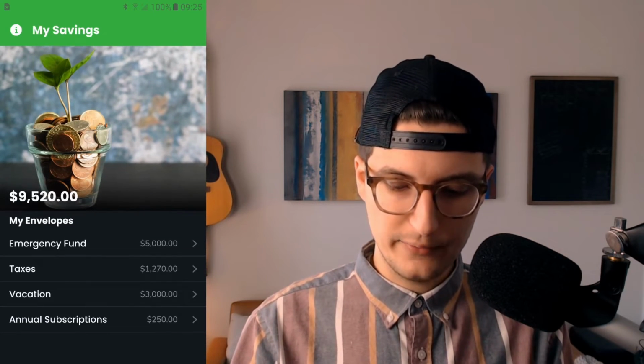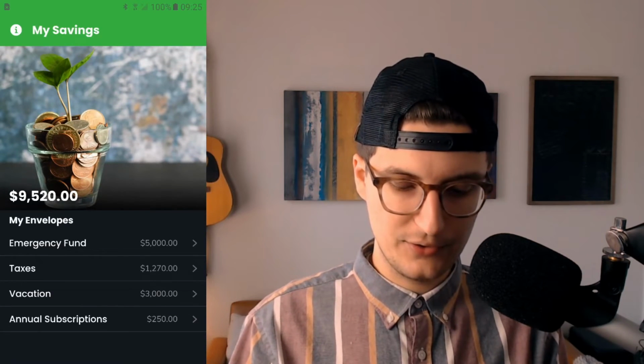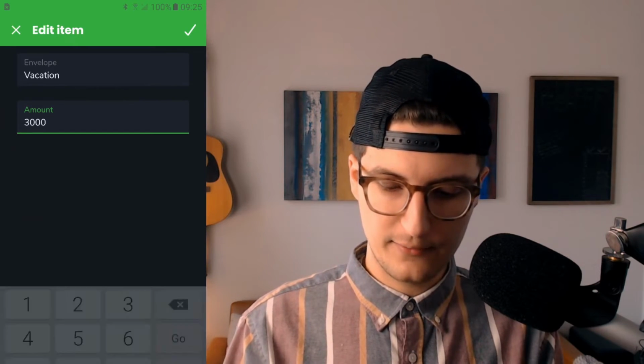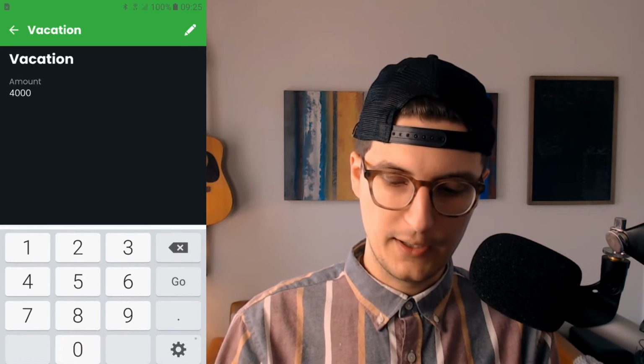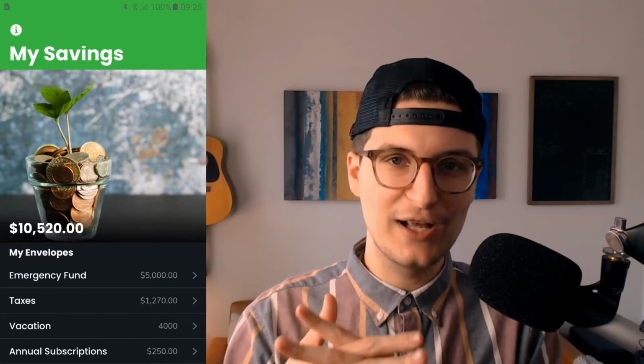And so now we have this app that we just created from start to finish that allows me to go to any item or envelope in my savings account and adjust how much money is in there. And then I can use that to compare and keep all my numbers aligned.